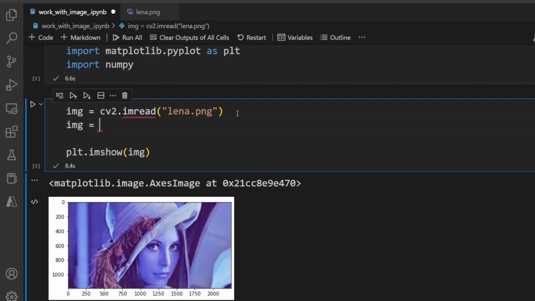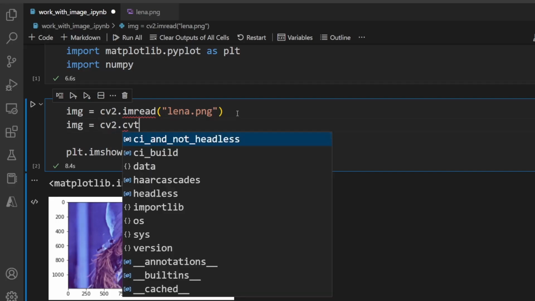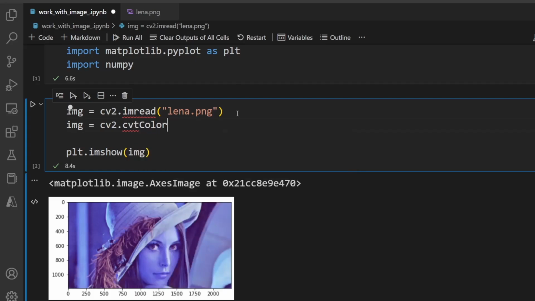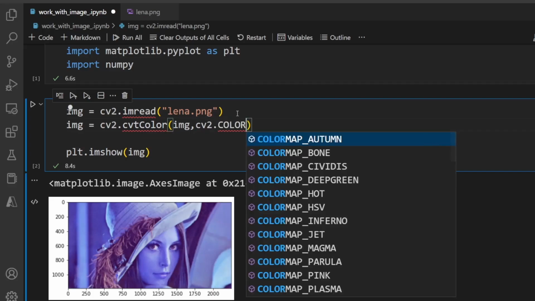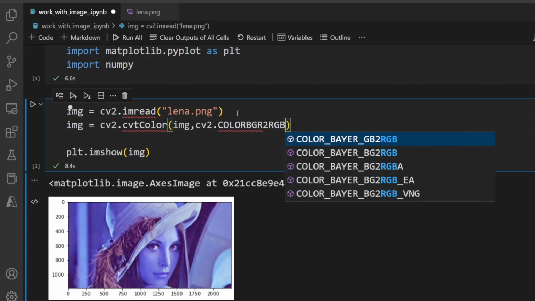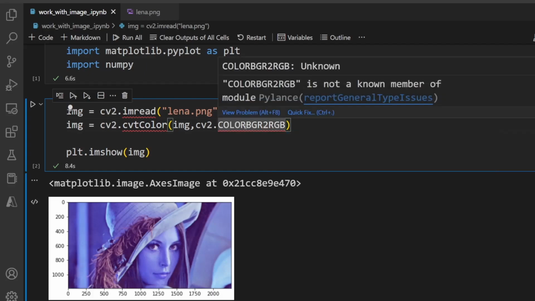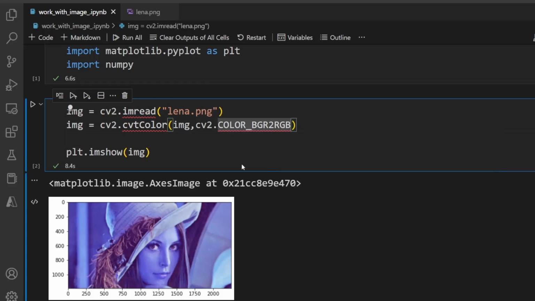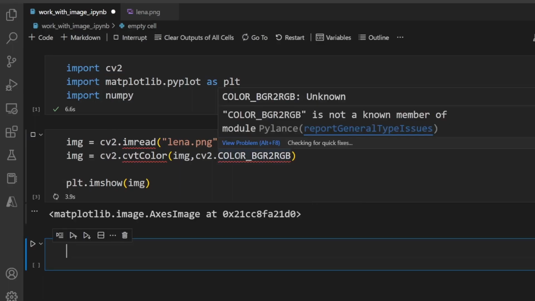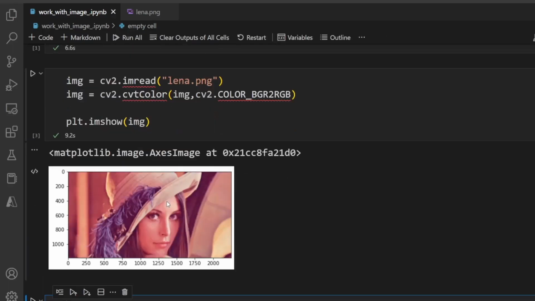So, I will be using cv2.cvtColor and then I will pass the image into it, followed by cv2.COLOR_BGR2RGB. Now let's print the image. Now we can see that the image is in the correct form.